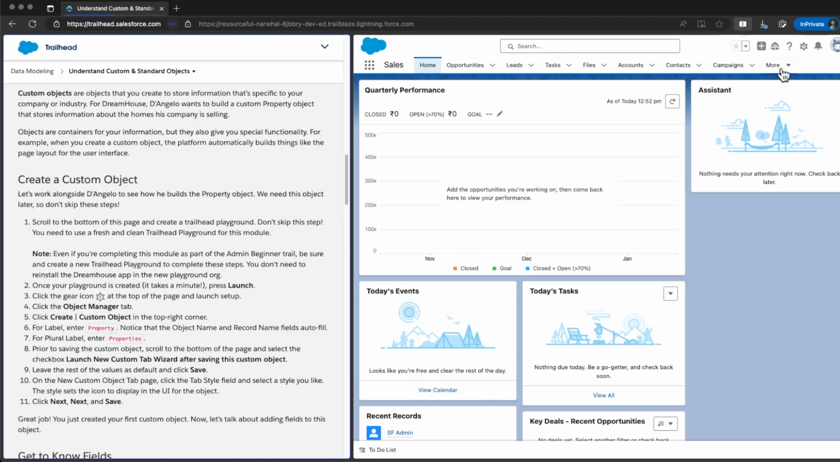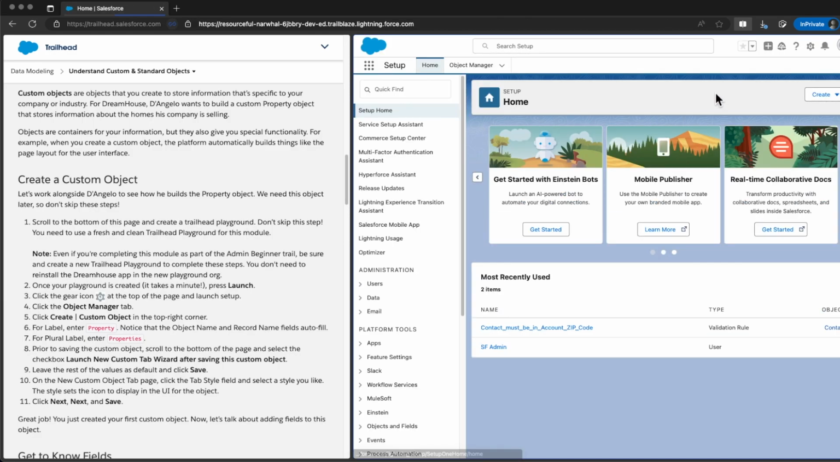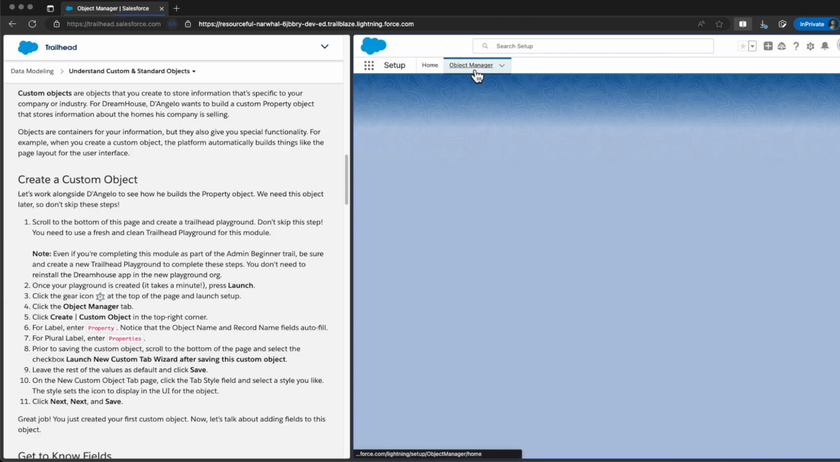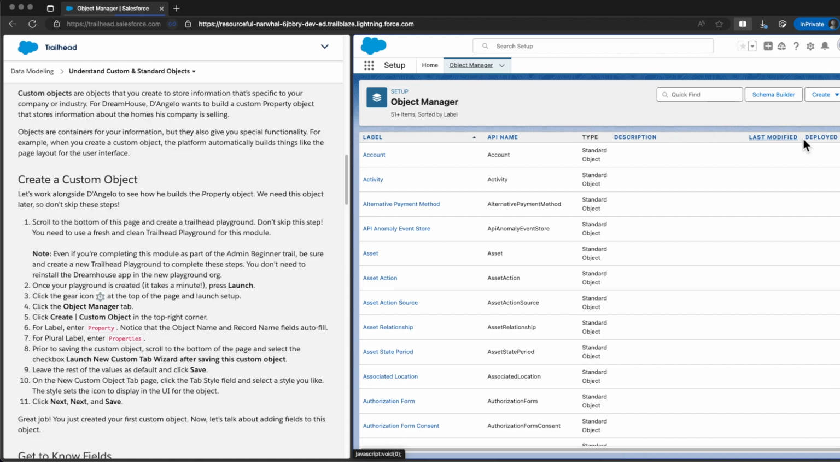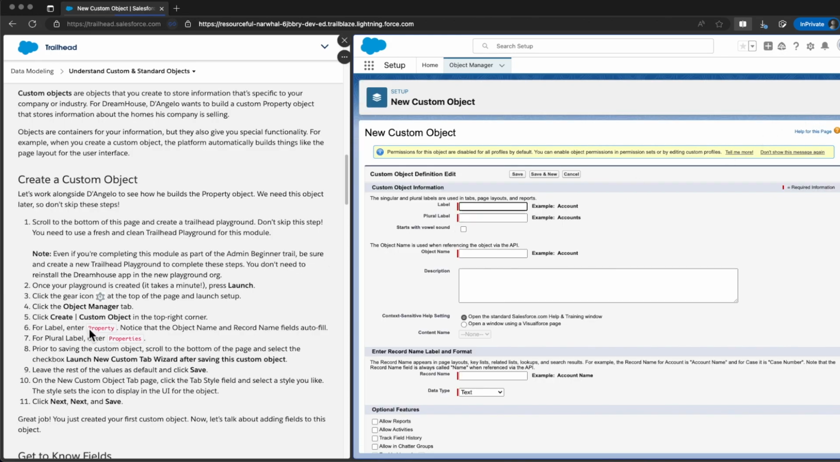So let's go ahead into our setup and go to Object Manager and click on Create a Custom Object. So let's copy property over here and paste. Let's do the same for plural label as well.